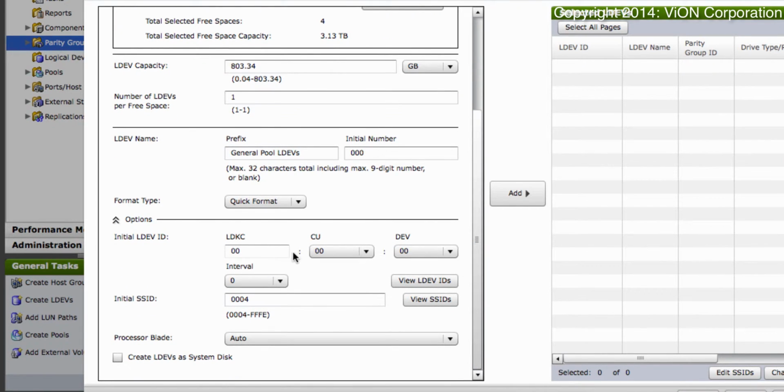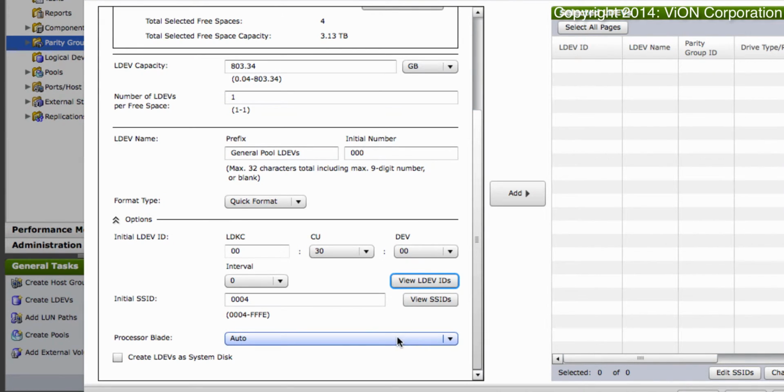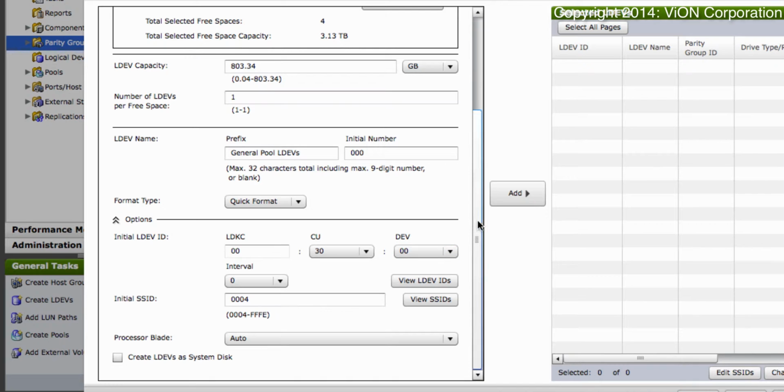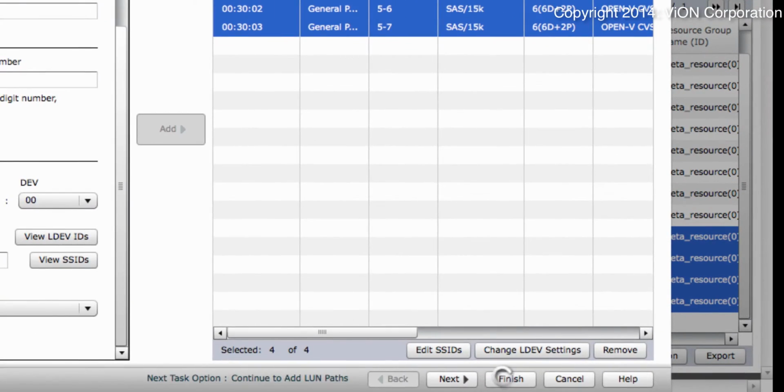For the location of the logical devices, I'm going to put these in CU30, starting at LDEV 0. If I wanted to make sure that that location was available, I can drill in here and specify CU30. I can see that nothing's used there, so I'm going to populate these first 4 logical devices. I can also assign the logical devices to a specific processor blade, but for this module I'm just going to do an auto assign. I'm going to add those over to the right side in the selected LDEVs, and I can see those CU30 00, 01, 02, 03. Just do a finish there.